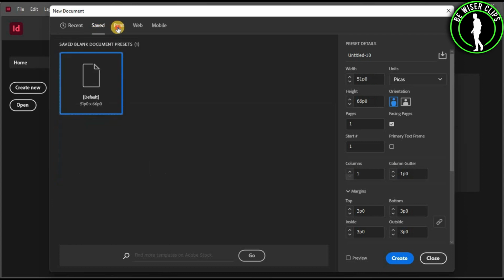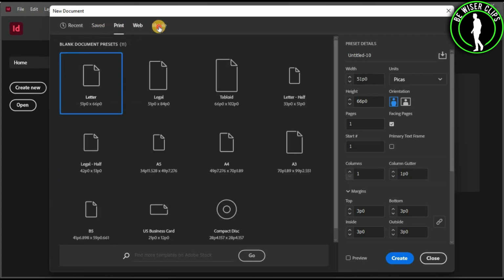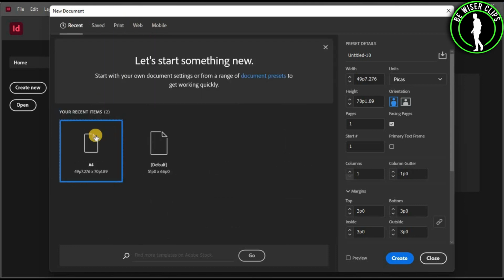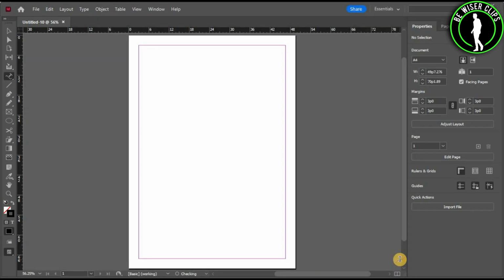Right here you can choose from one of these templates that are given to you. You can choose from mobile, web, print and so on. And after selecting your favorite format, now just select this create button on the bottom section, and after that you guys will get to this page right here.